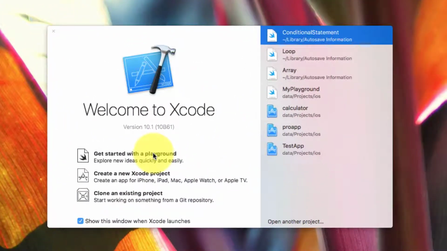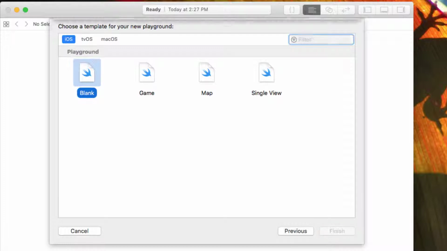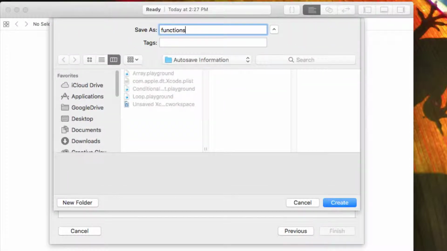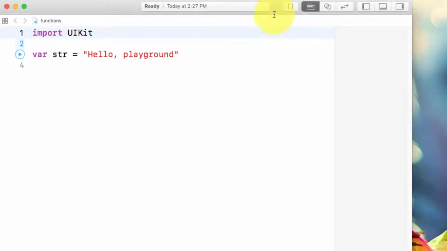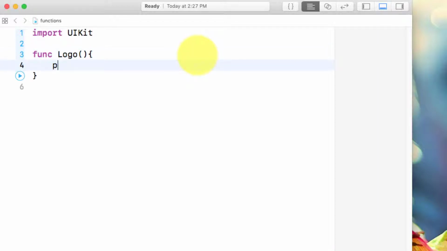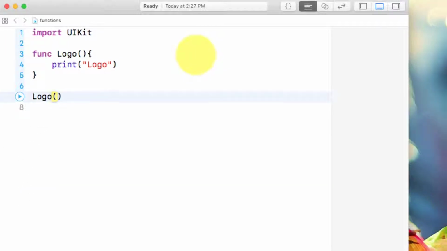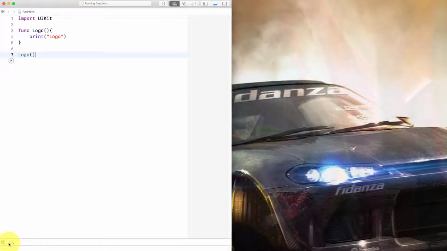Let's start Xcode. Choose Get Started with Playground, choose Blank, and type a file name functions. Then create. Let's start by making a function func logo and then print logo, and call this function by calling its name logo, and here is the result.